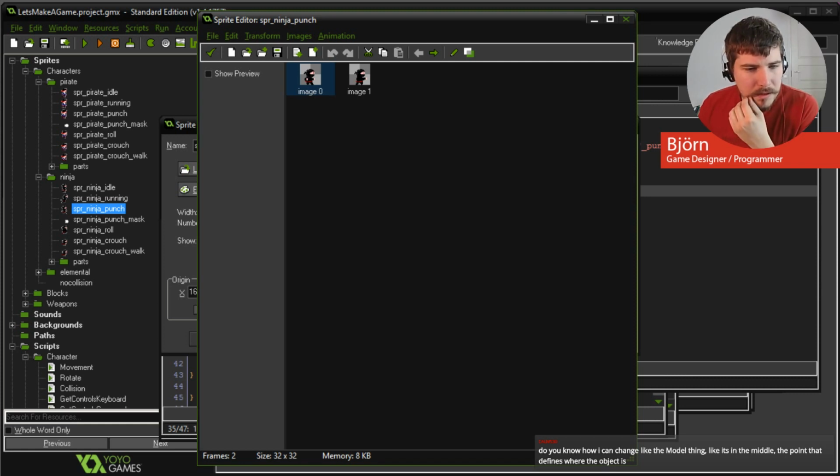Do you know how I can change the model point? It's in the middle, the point defines where the object is. Do you mean the pivot of the object? Or do you mean in the rigid body where the center of mass is? Are you using a rigid body? If so, you can change where the center of mass is in the ball. But it's probably already in the center. It wouldn't roll well if it wasn't in the center.